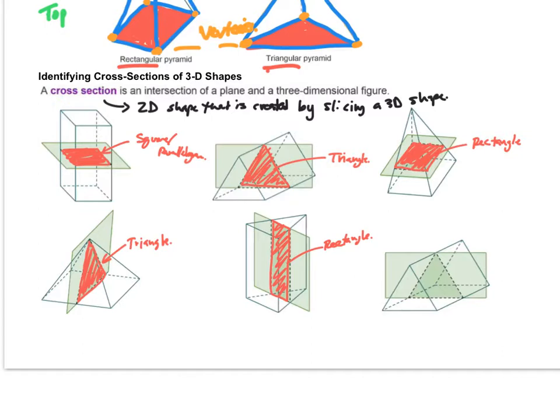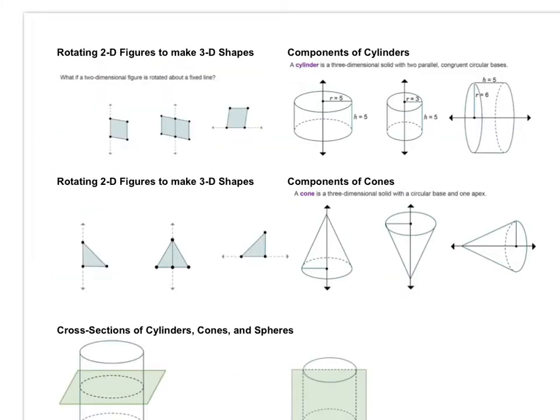So it's important that we know what those are. Okay, on this next page, we're going to talk about how we obtain the concept of a cylinder and or cone. A cylinder is like a soda pop can or something like that, and a cone is like an ice cream cone, like a waffle cone.